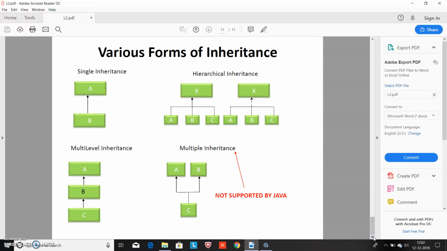There is multiple inheritance, which is completely not supported by Java, like multiple parents giving rise to a common child. So multiple inheritance is not possible in Java.